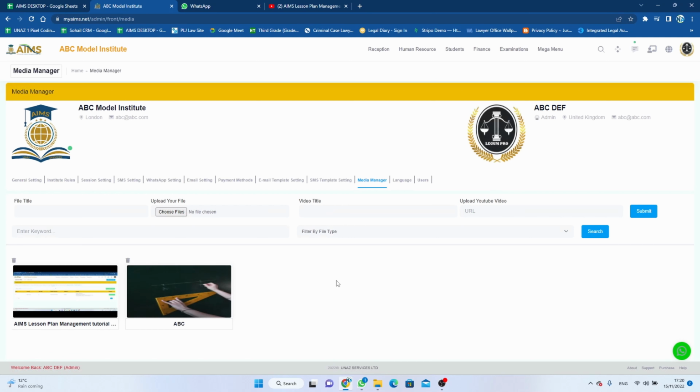So all the files or videos can be uploaded to your media manager in this way.